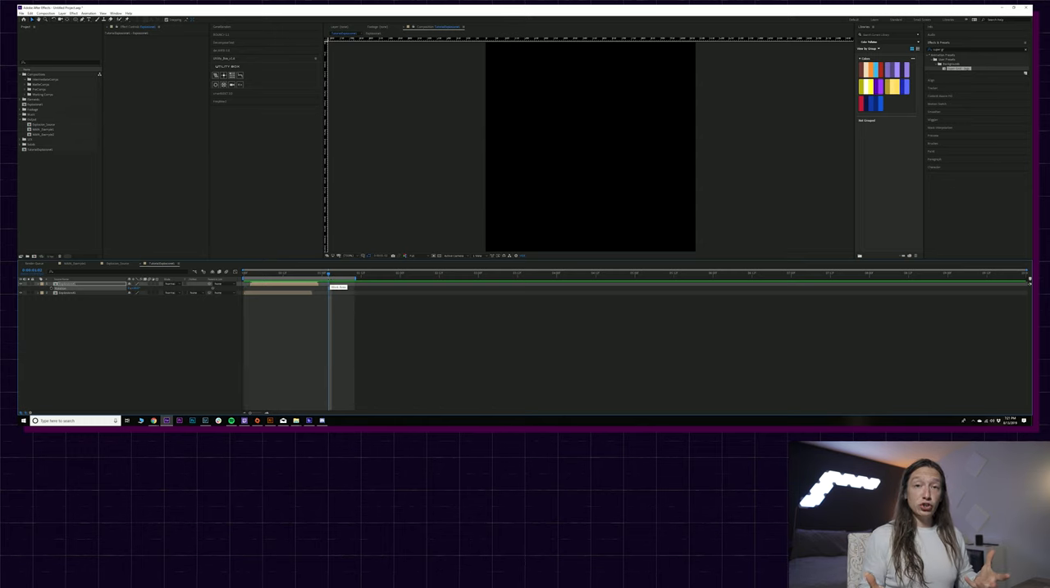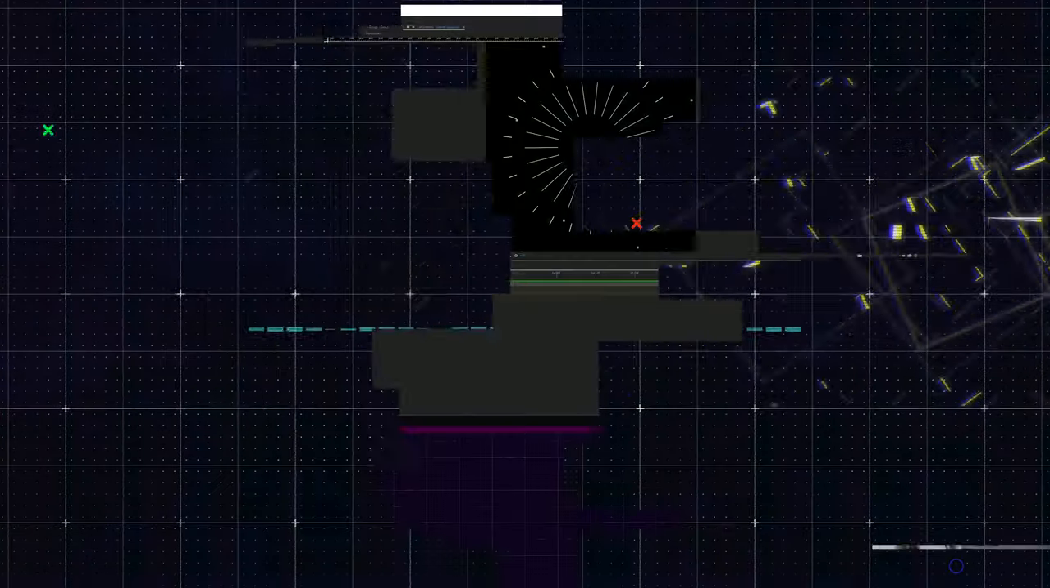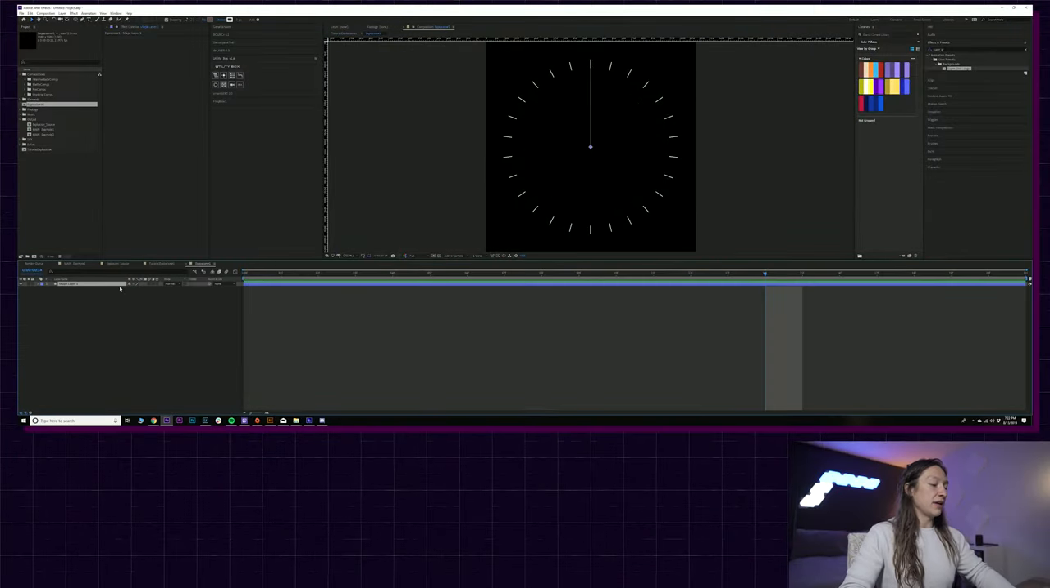Now, my issue with this is that it still feels very robotic, and what a good design in After Effects looks like is something with organic imperfections. And what I mean by that is some things have repetition, but that repetition is not always the same every single time. And the problem with this look is that it has a very static look.